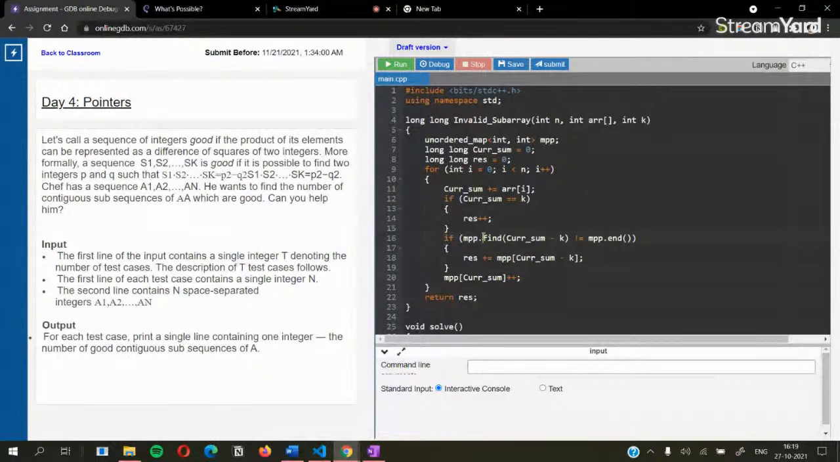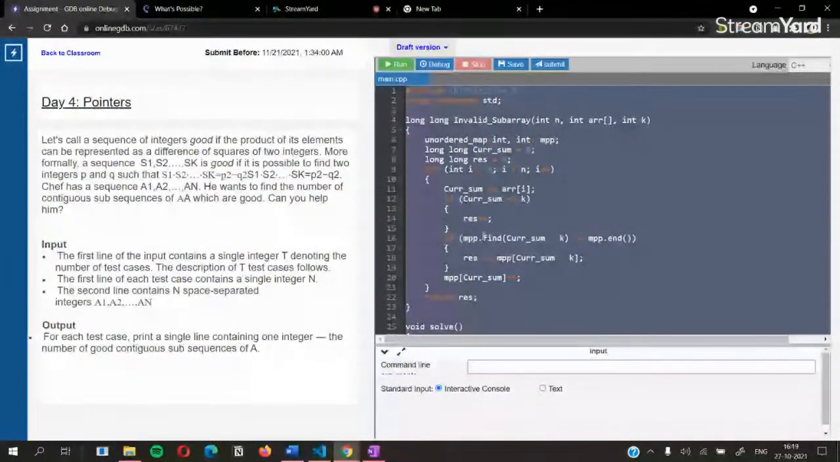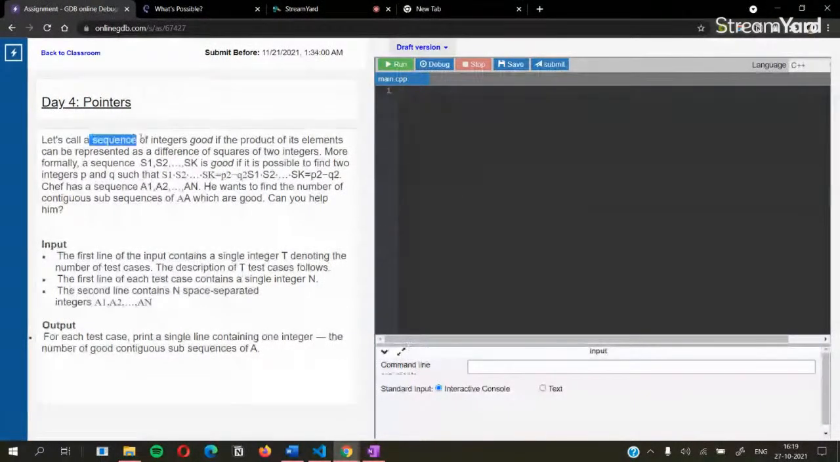So the problem statement is that let's call a sequence of integers good if the product of its elements can be represented as a difference of squares of two integers. More formally, a sequence S1, S2, ..., Sk is good if it is possible to find two integers p and q such that S1 times S2 times ... times Sk is equal to p square minus q square. This is not 2p minus 2q, it is p square minus q square. And we also have to find the number of contiguous subsequences which are good.